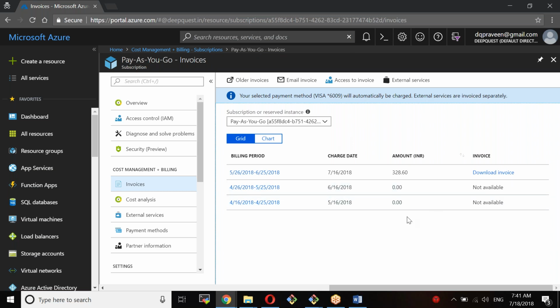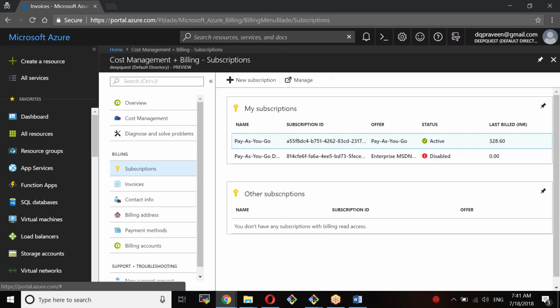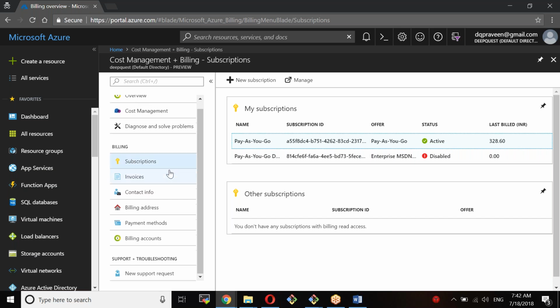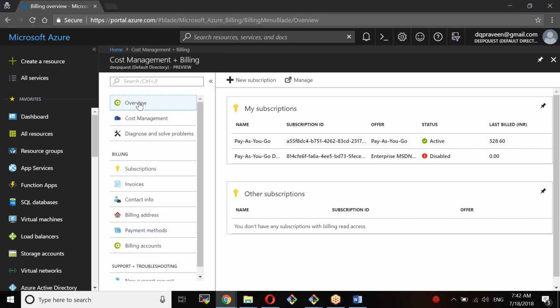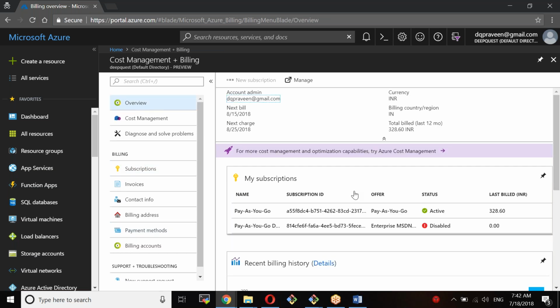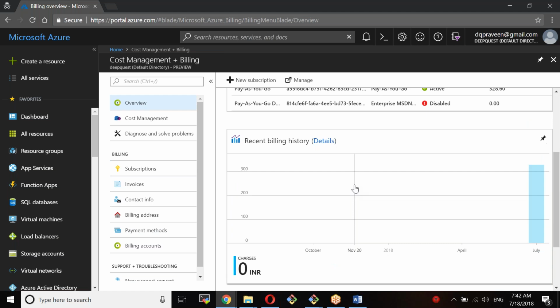Okay, and as you can see here are some of my spendings. Right, so this is very important, you need to understand. What else do I need to know? If you want to change your payment method, you can change it from here, and the recent billing history you can see from here.